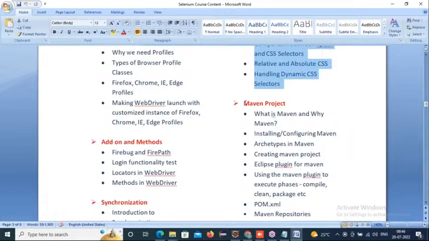Maven project. So this is a build tool. In real time, if any project you want to build, we use some build tools. Of course, we have so many build tools. Ant is there, Maven is there, Gradle is there. Of course, Ant is deprecated. Right now, Maven and Gradle are the build tools where we can build any projects. So we'll be using the Maven build tool.